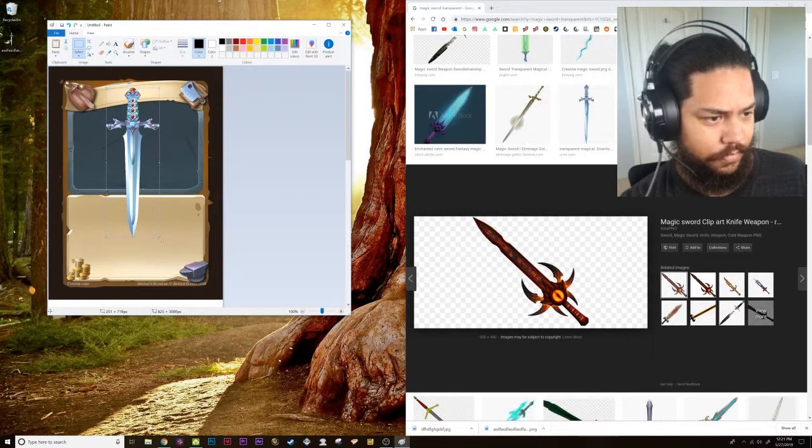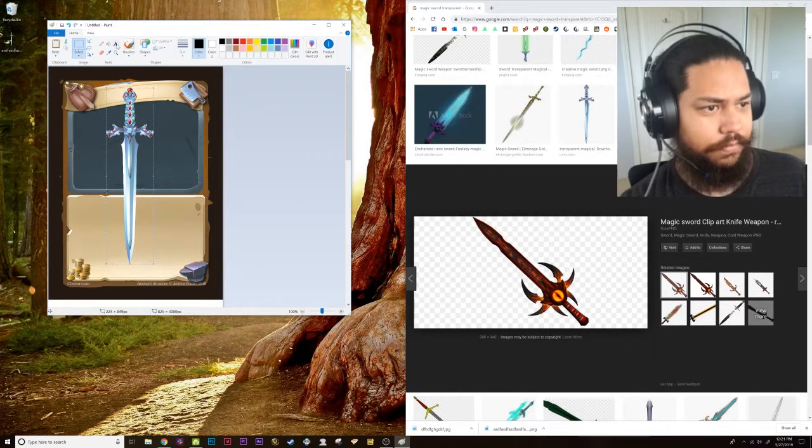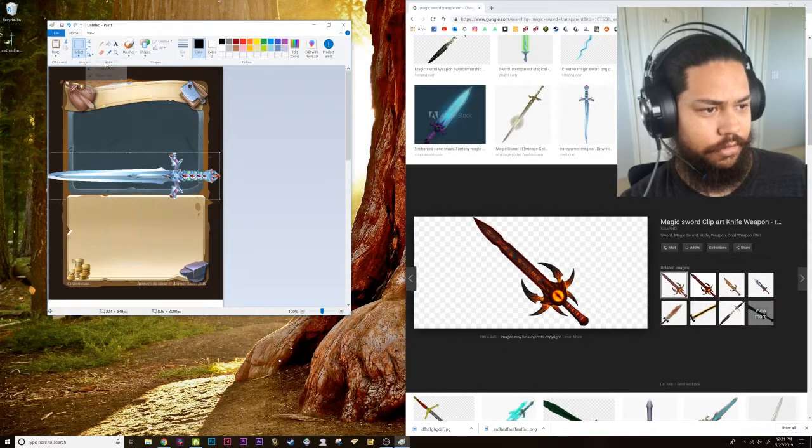Cool. It's a little fat. There we go. And now we're going to go to the rotate tool, and we're going to rotate it however we want. Once again, we size it. Come on now, work with me. Boom. Cool.